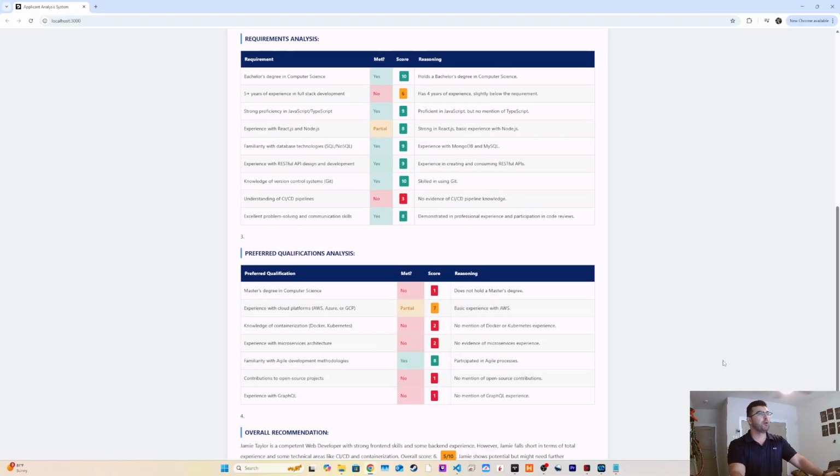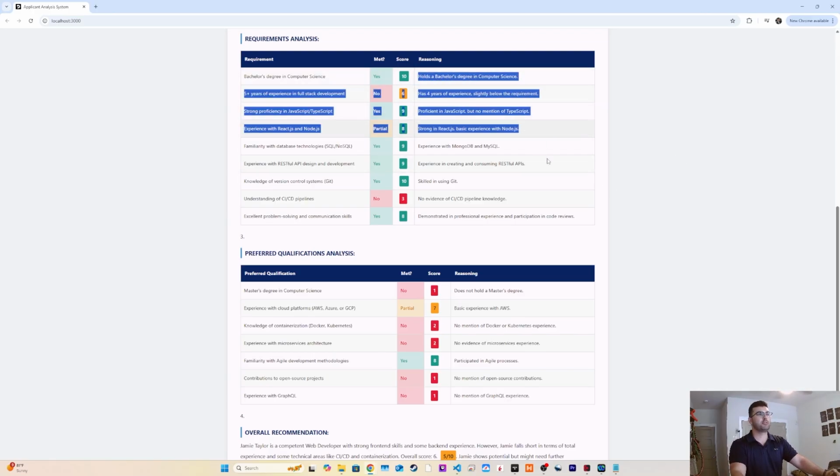So here we go. What do we get out of this? We got a very comprehensive analysis and an easy to look at scoring system so that we can quickly see: does a candidate meet our requirements? Do they meet our preferred requirements? And then a scoring system to give us an idea of how well they meet those, and then a quick reasoning behind it.